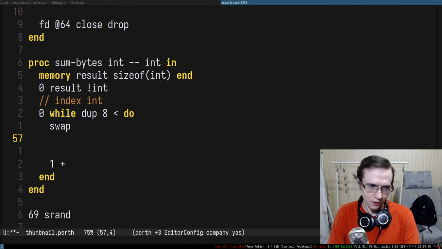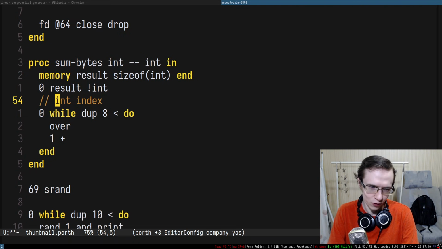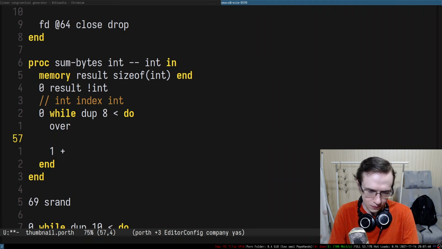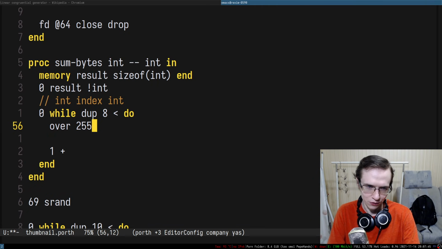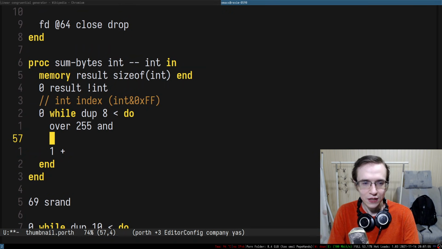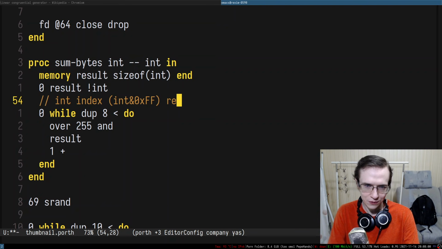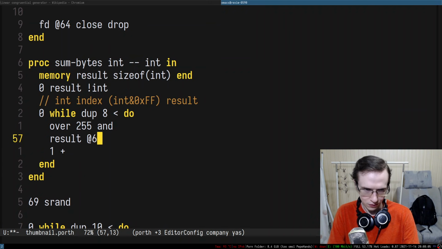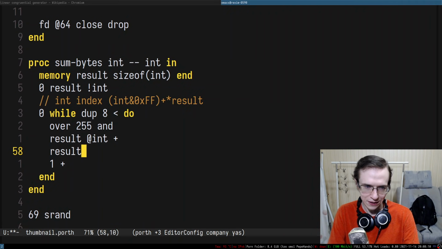So the next thing I want to do is duplicate it. If I'm going to be duplicating it, I might as well just do over, right? Over simply will copy the integer in here. Then I want to cut 1 byte out of it, so I'm going to do 255 and, right? So here I got something like this. This is a single byte from that number. And then I want to add it to the result, so I'm going to push the result onto the stack. Then I'm going to read the value of the result. So here we go, we read the value. Then we're going to sum it up, and we want to save it back into the result.